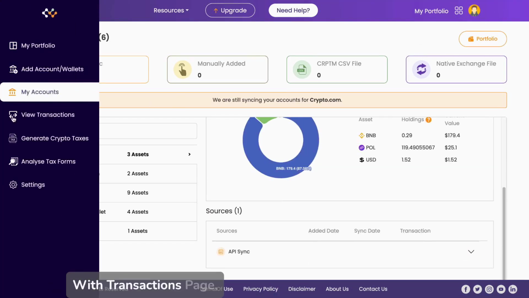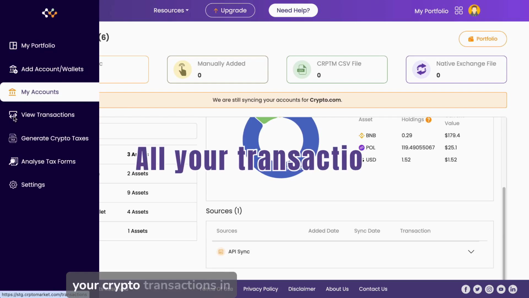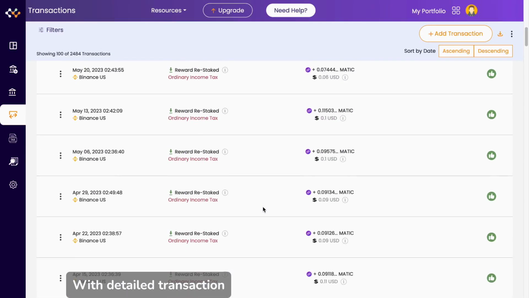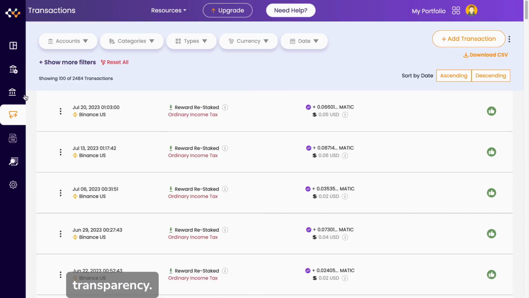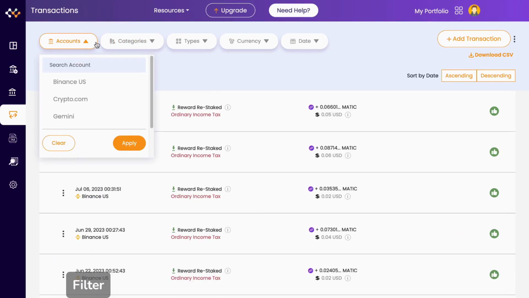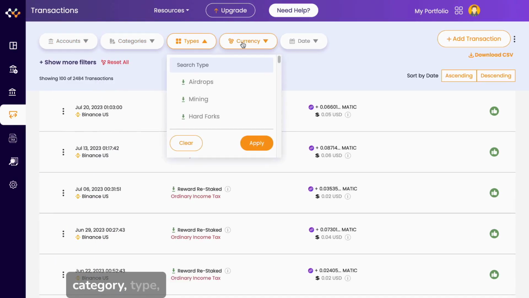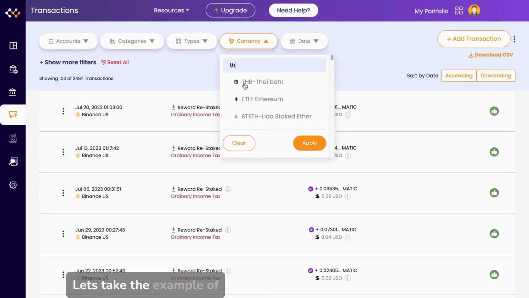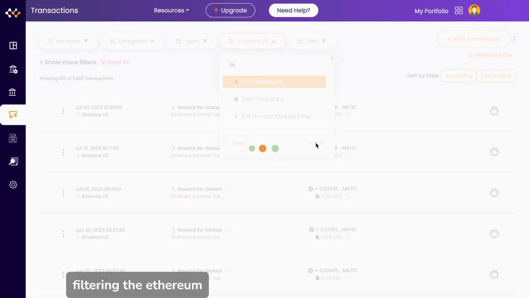With Transactions page, review and manage all your crypto transactions in one place. With detailed transaction history, you get complete transparency. Filter transactions effortlessly by exchange, category, type, asset, or date, making it easy for you to find the transactions you need to review. Let's take the example of filtering the Ethereum transactions.